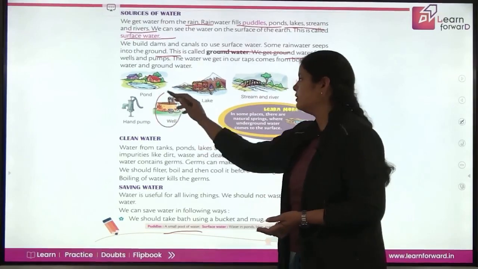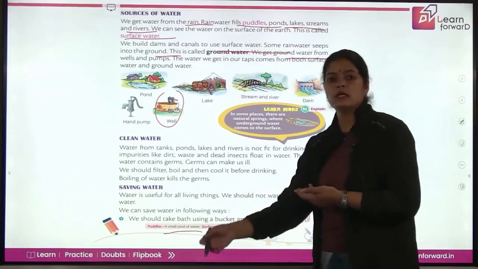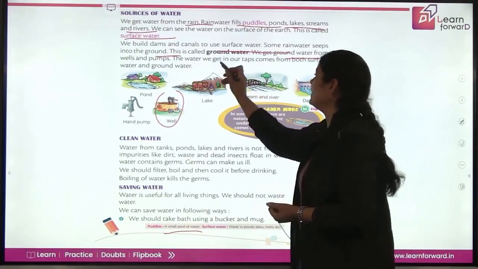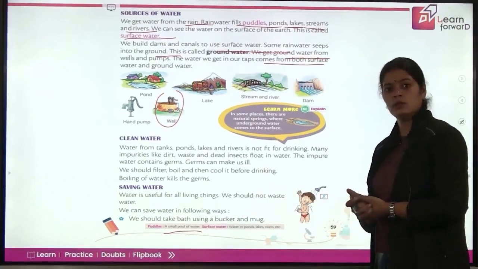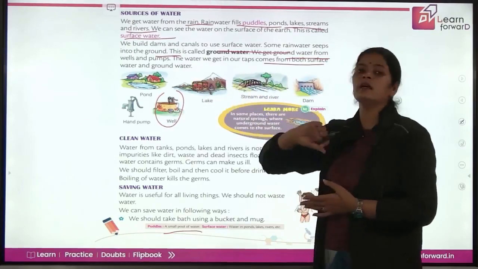So this is a well. We use a pulley to pull this bucket. This bucket is actually taking the water from the ground. Now the water we get in our taps comes from both surface water and groundwater.